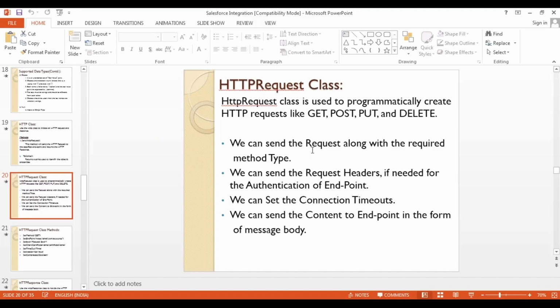Now, in this case, if that web service requires any input parameters, then we have to pass the parameters also with the help of the request body. We can pass the required input parameters also. Suppose the web service is expecting any input values, then we can pass those input values through this request in the form of request body.